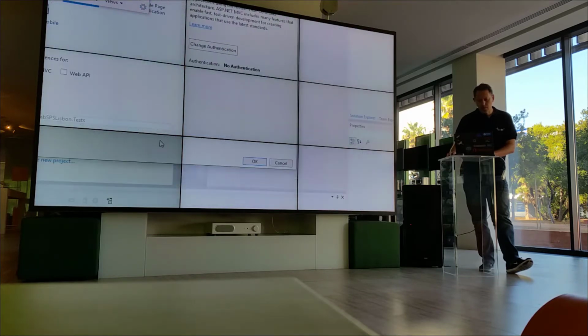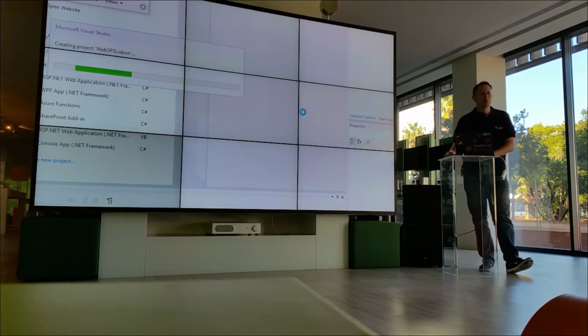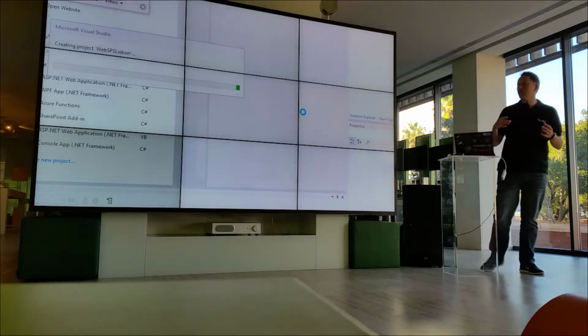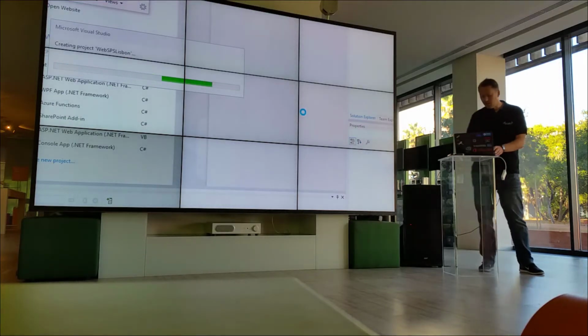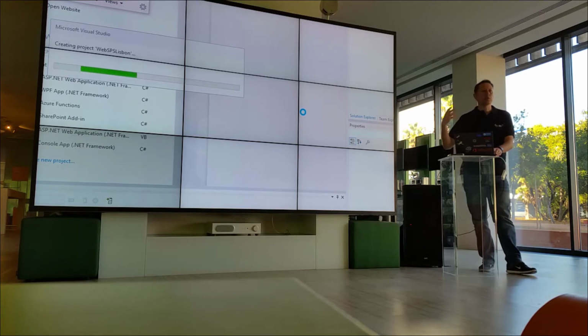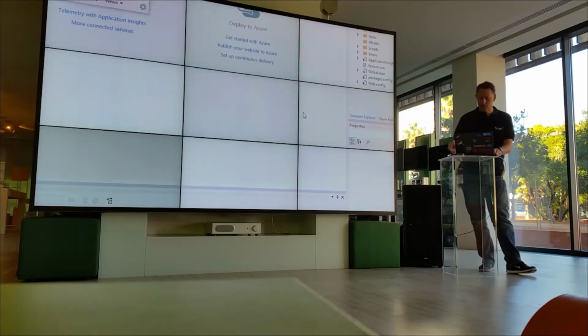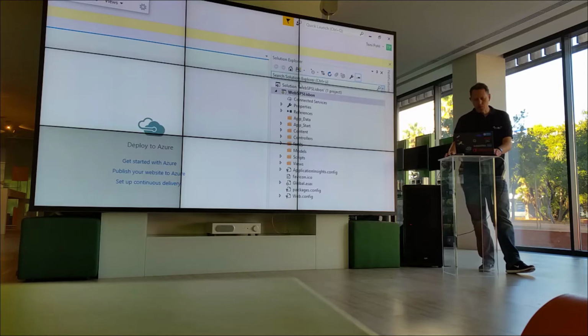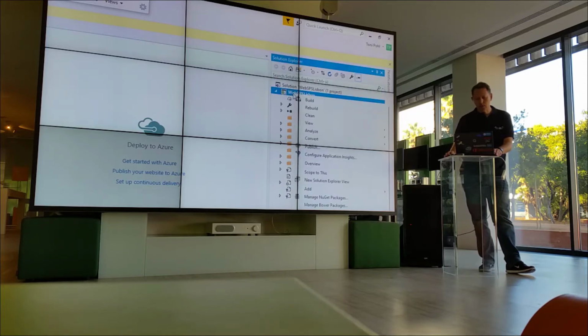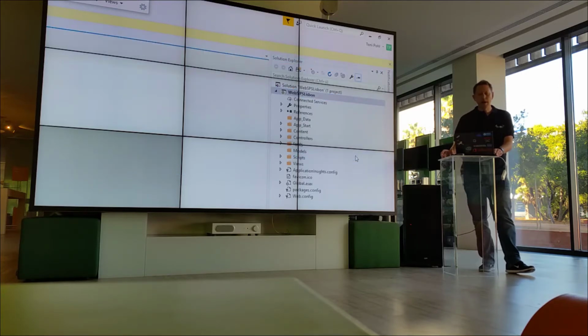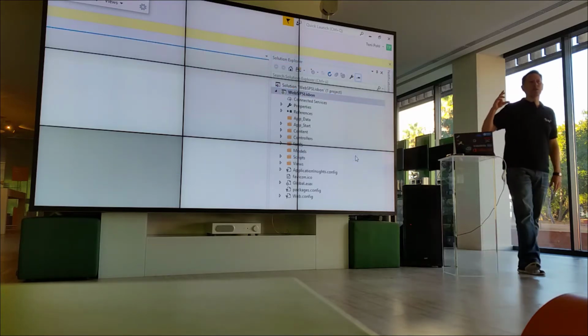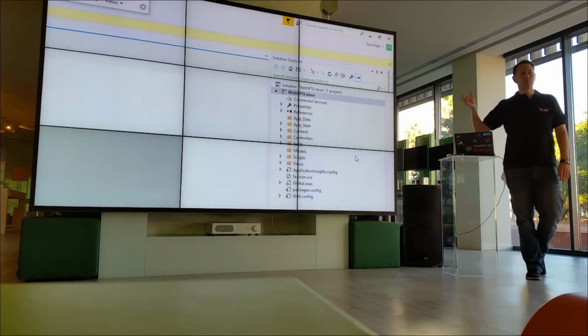Let's say it's an MVC application. The project is generated out of the website MVC template, and how can I integrate Application Insights in here? Well, it's very easy. Once the project is created, right-click on it and you see Configure Application Insights. So you can start right from scratch. And the same experience goes if you create the application in the Azure portal as well.